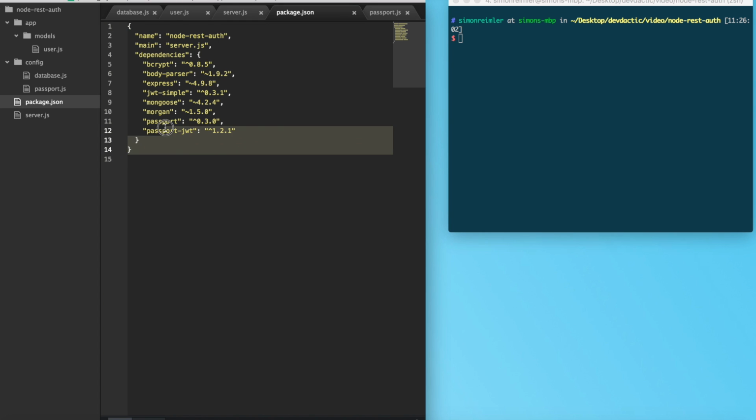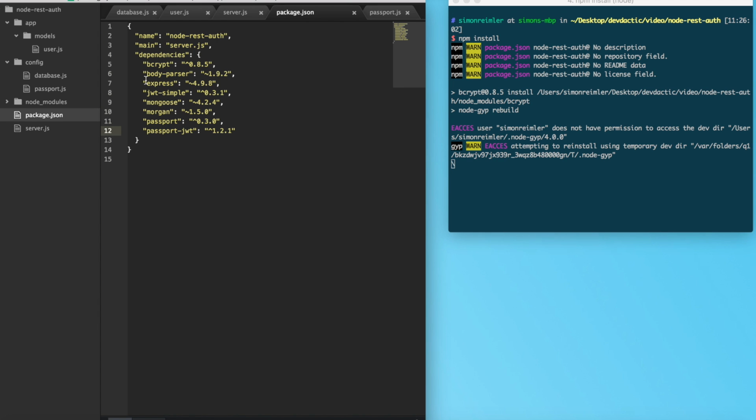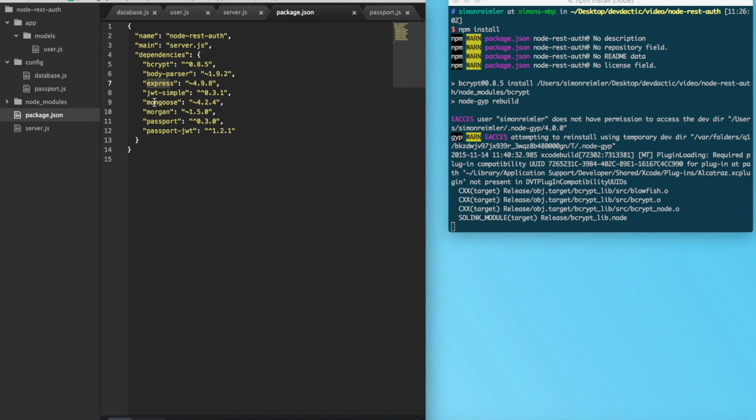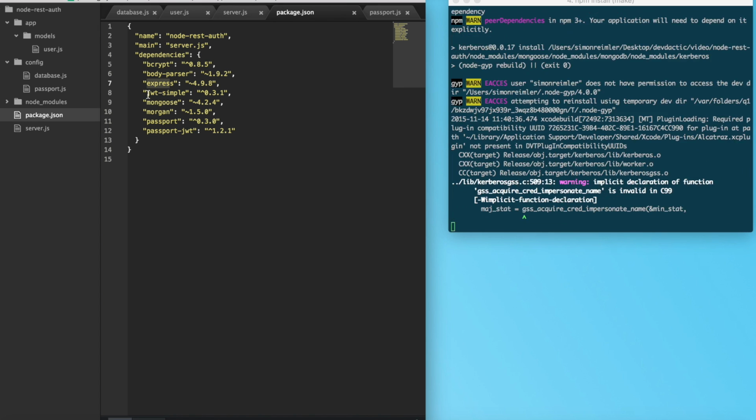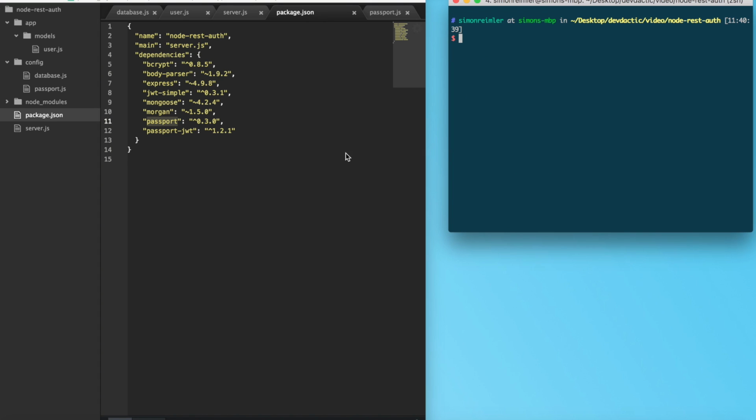Let's jump in. First of all, we got our package.json with some dependencies and make sure to install them. So we need some encryption, we need the Express server, and for our authentication we will use the JSON Web Token technology. And we will have a MongoDB in the backend, so make sure you have installed that as well. And we also use Passport.js, which handles some authentication stuff inside Node.js apps.